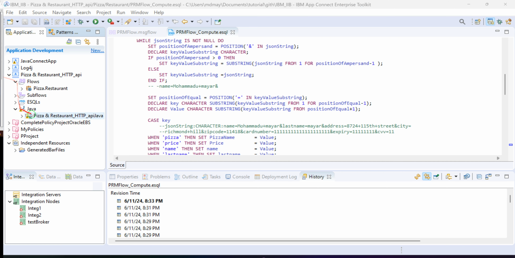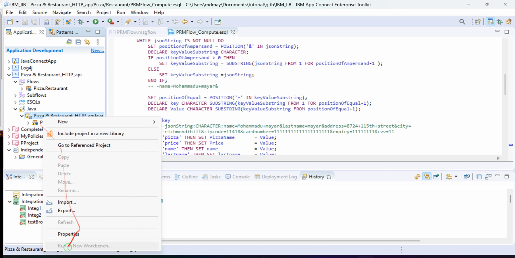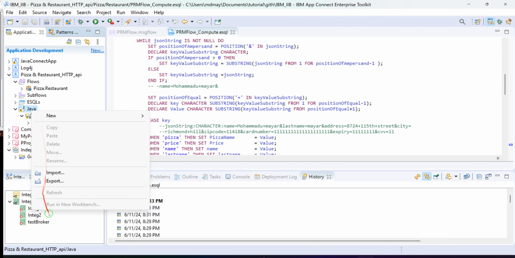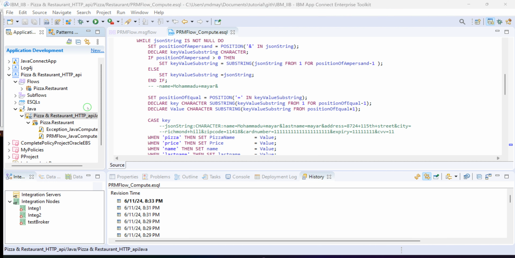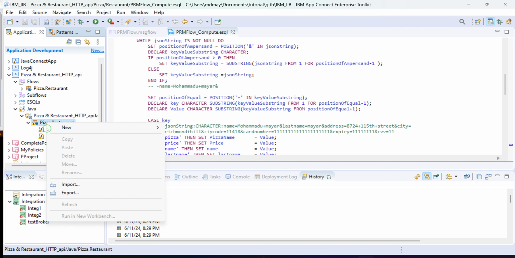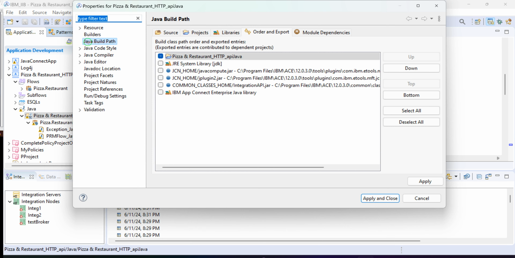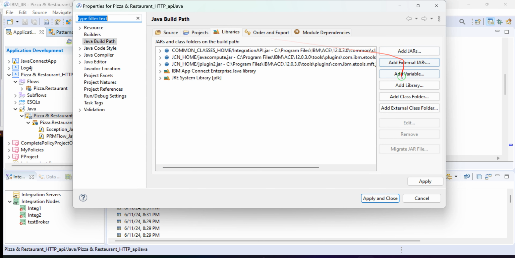Because I'm using Java right here, it shows Java. If not, you could add Java and pick it up. You click on that and go to property, just click on that property and go to Java build path.